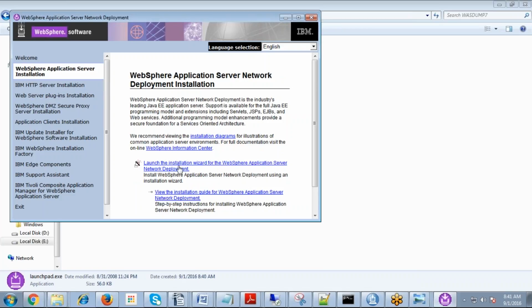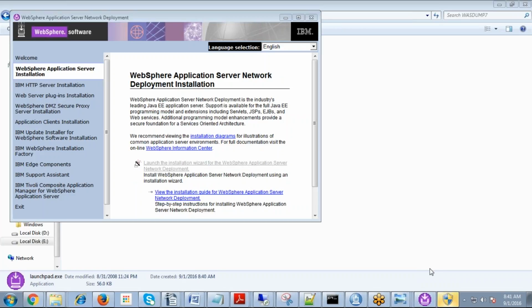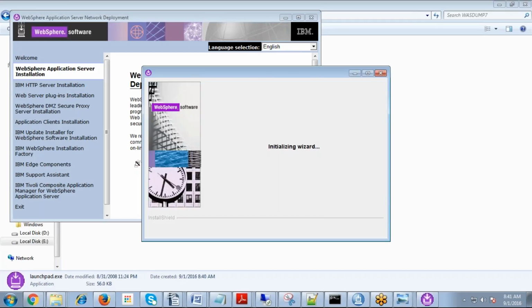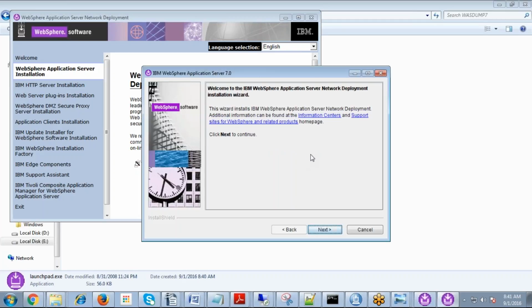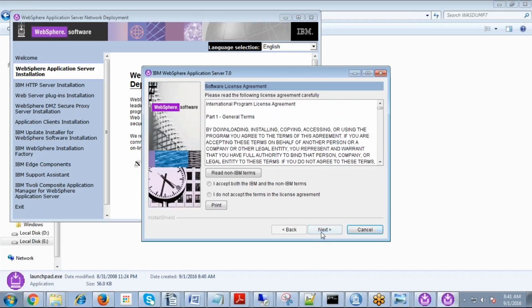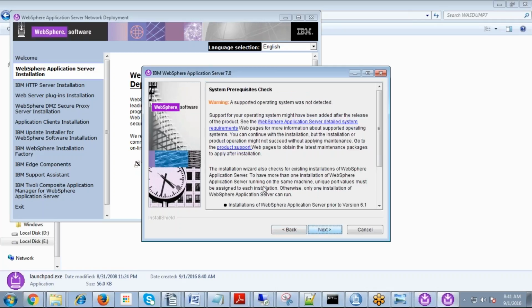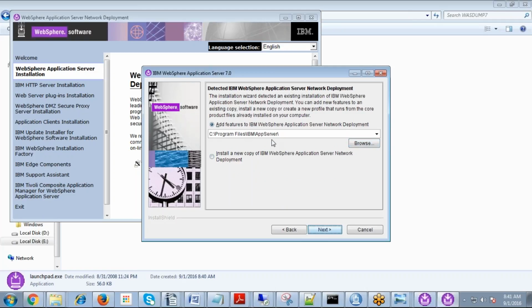So when you click on the launch the installation wizard for the WebSphere Application Server Network Deployment, it will launch another view. It will ask for the access permission, and the location where we have to install the software.